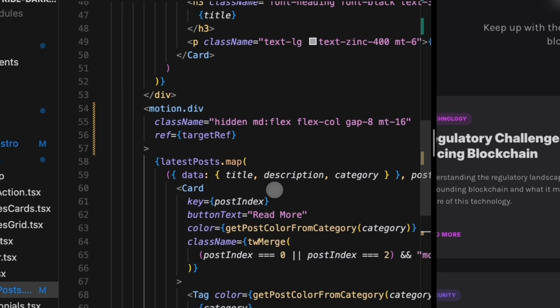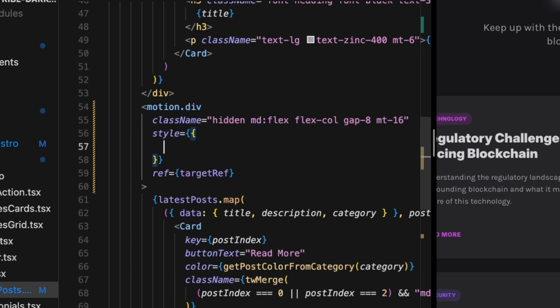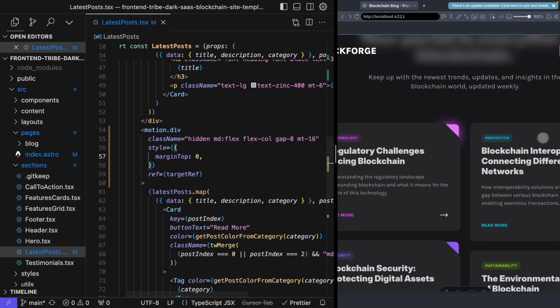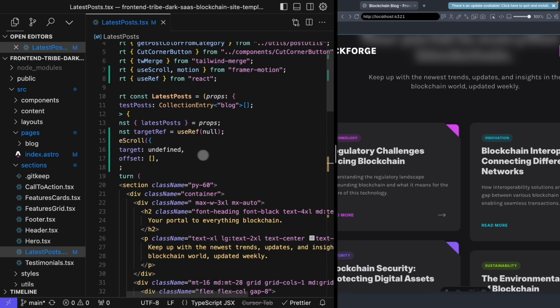And then we need to go ahead and say style equals, and that's going to be equal to whatever margin that we set. So let's go ahead and say marginTop, and that's just going to be equal to 0 for now. And as we save that, we see that that's coming up to 0, but of course we want to animate that to our 64 pixels. So let's see how we want to do that.